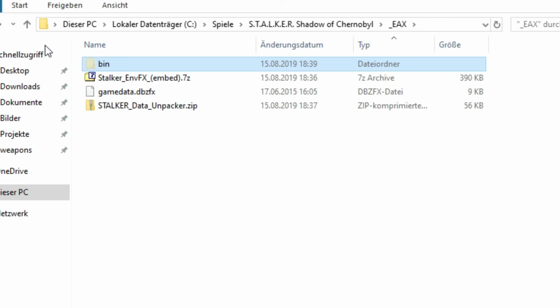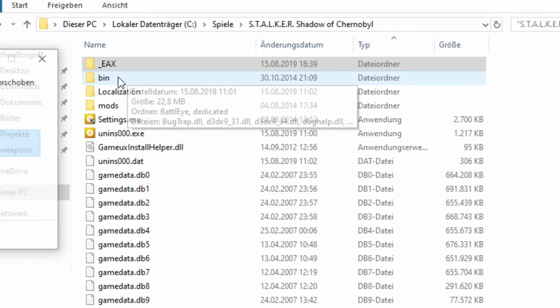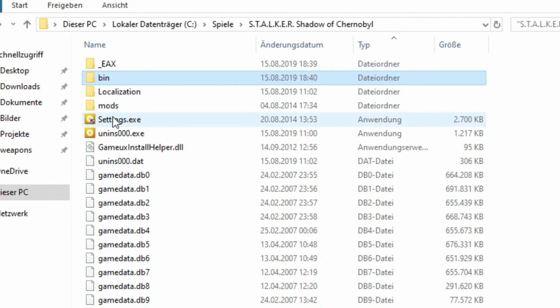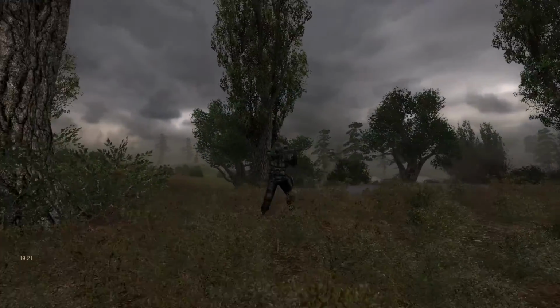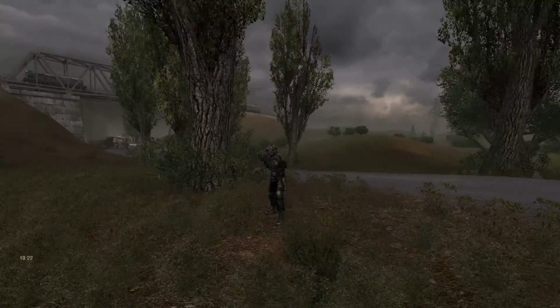Select and cut the bin folder by using Ctrl-X and paste it in the main Stalker folder using Ctrl-V, so that all the EnvFX files get pasted into the Stalker bin folder. That's step 1. Now you need to extract the game data DB file.